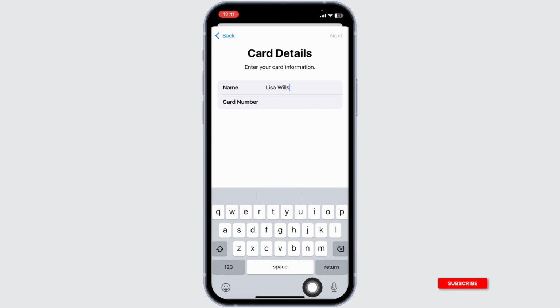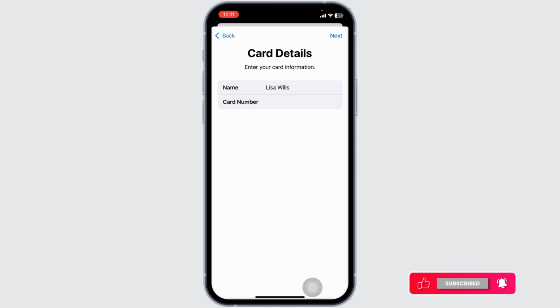Now go ahead and type in your name, then type in your card number. After you type in your card number, click on next. In the next page, you'll need to type in the CVV and expiration date of the card and go through the process. With that, your card details will be updated. So this way you can easily add Navy Federal Card to Apple Wallet.